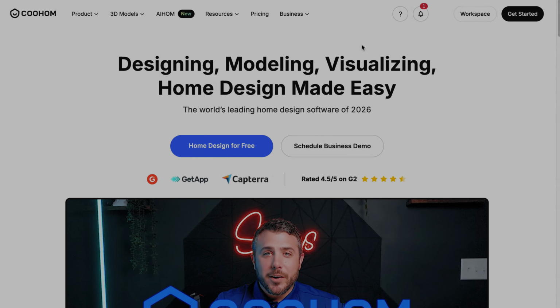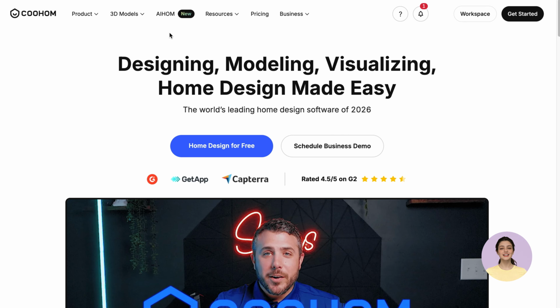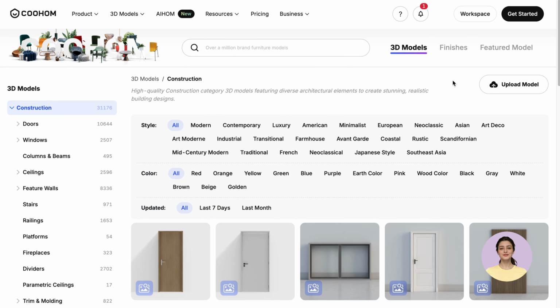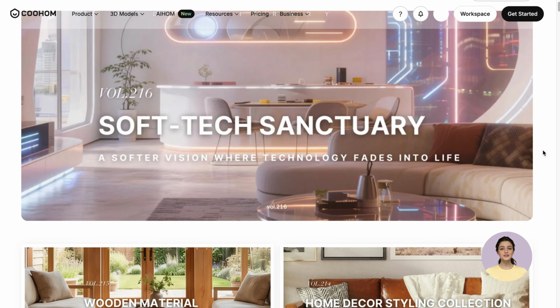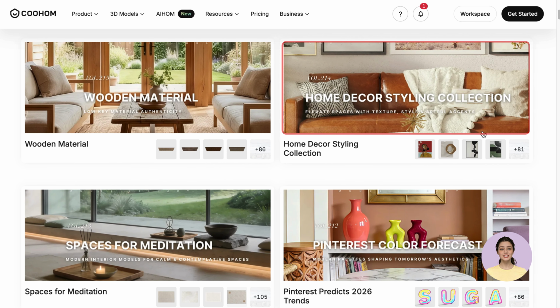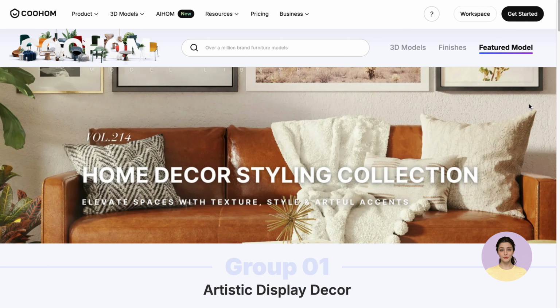Method 2. Go to the Coohom homepage and click on 3D models. Model Library. Then click on Featured Model at the top right corner. Past model themes are here. You can click to enter the model spotlight you want and start selecting your favorite models.